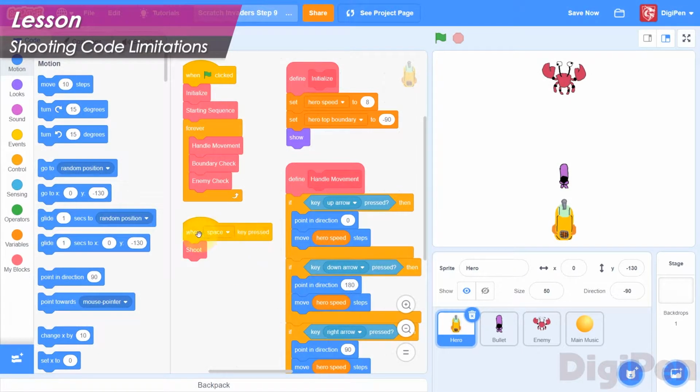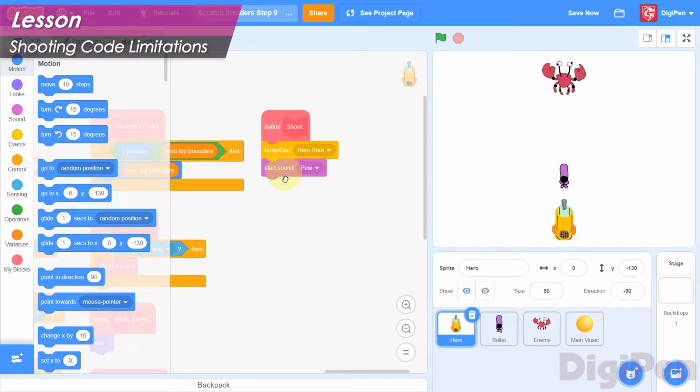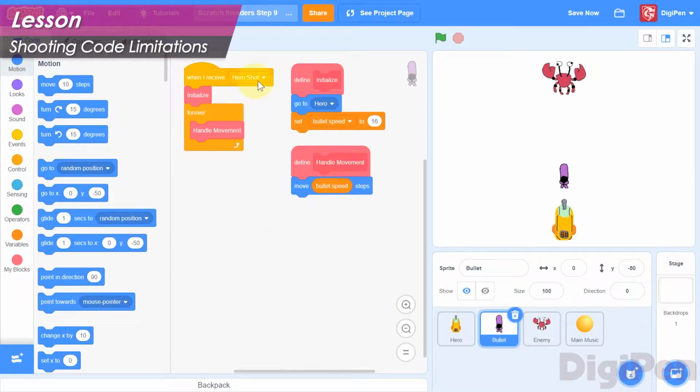When the spacebar is pressed, the hero's shoot function is called. This function broadcasts the hero shot event and then plays a sound effect. When the bullet receives this event, it goes to the position of the hero and then begins a forever loop, where it moves up the screen.